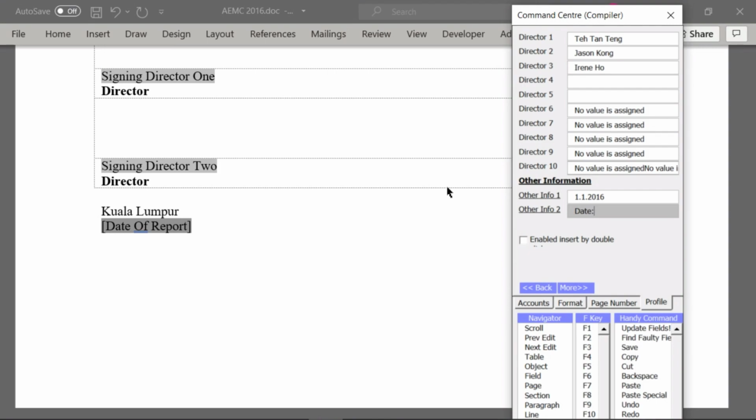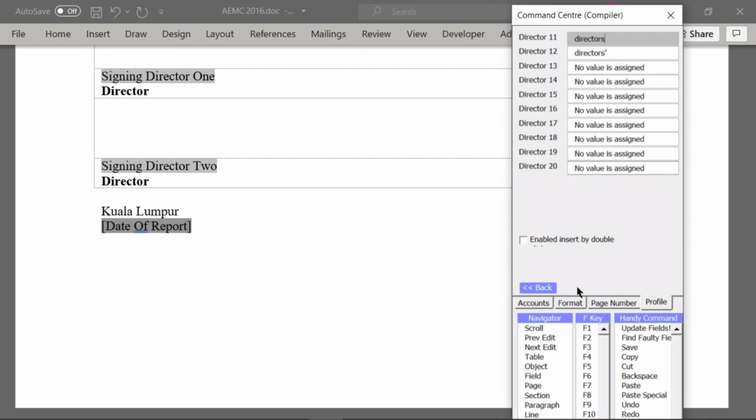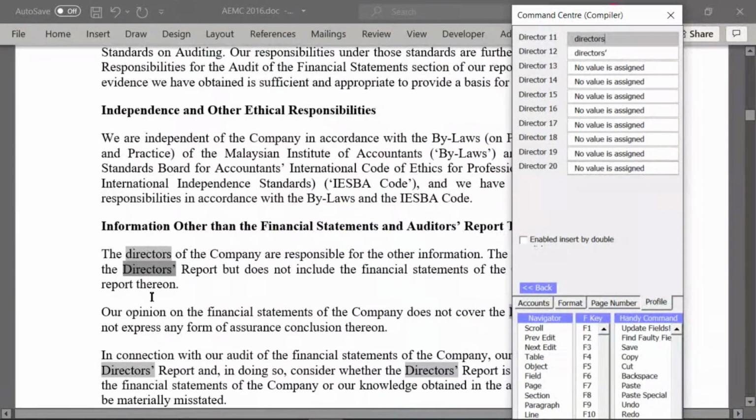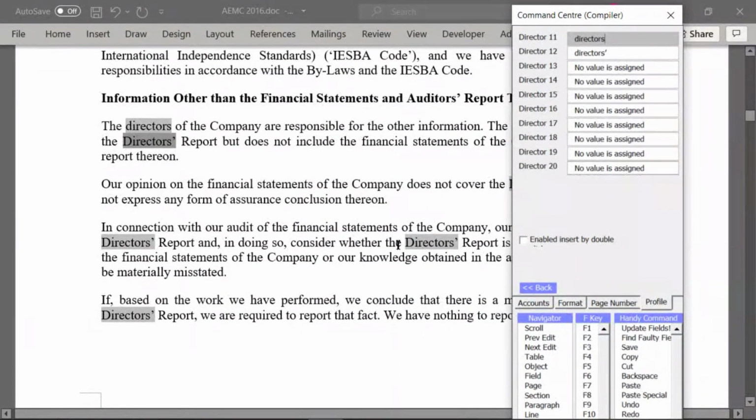Okay, so of course you can see here I still got one more. There is more here, so I'll click on this more. This is another place for you to insert more than 10 directors. Since I only have 3, I will just leave this one. By the way, we already used 11 and 12 because of the wording called directors. Nowadays we can have 1 director, or more than 1 director, to set up a company.